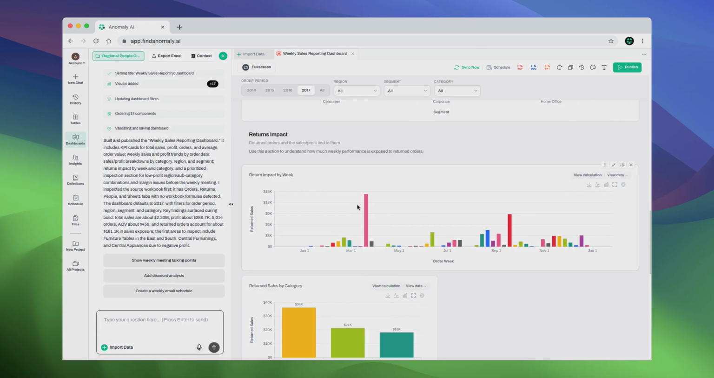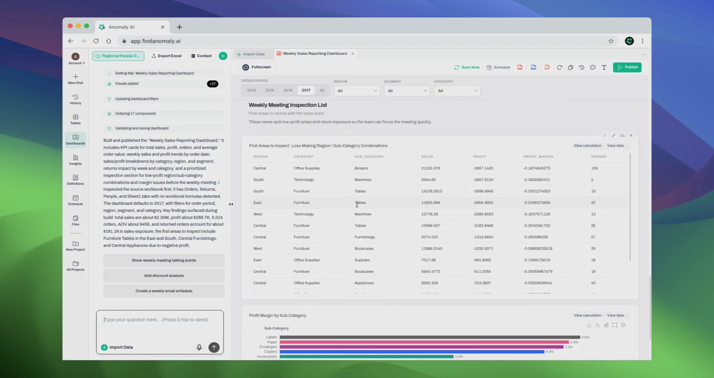Returns get their own view too. For a weekly report, that is the difference between celebrating sales and noticing revenue that may come back. And this is the part I would use in the meeting. The first areas to inspect with sales, profit, orders, returns, and margins side by side.